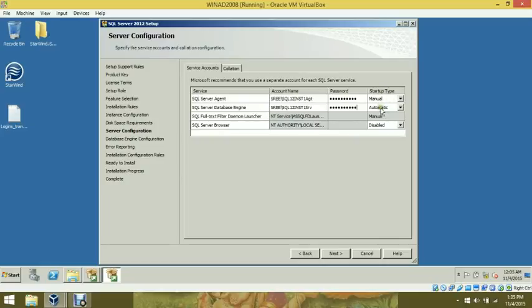Here we can mention startup types. What does startup type mean? As soon as my Windows system starts, the service should start automatically. Or if it is manual, I need to go manually and start it. We can mention here whether it should start automatically or manually. Never select disable; disable means we can start it later on. Then go for the next. In the next step, I can go for database engine configuration.